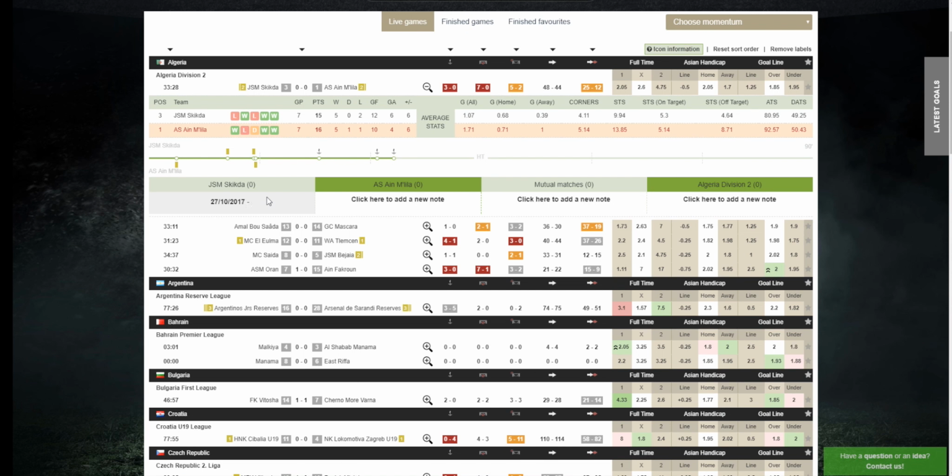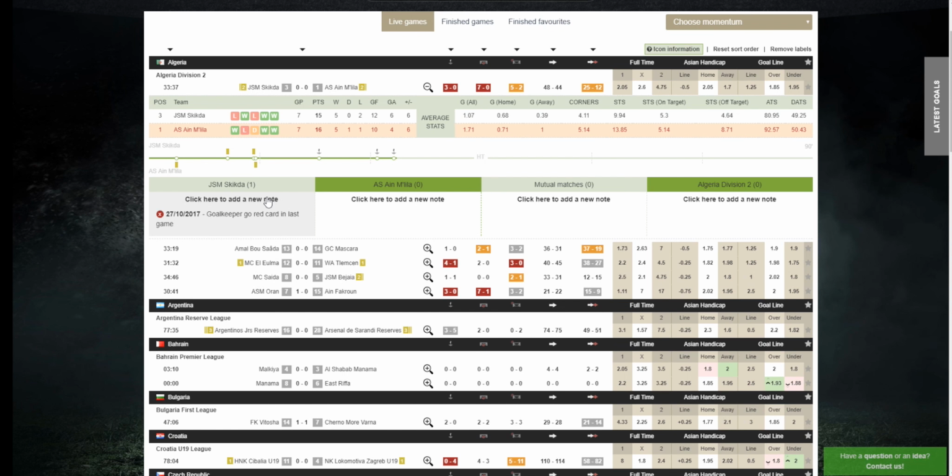Here also I forgot to mention that we can add team notes. Skita, for example, goalkeeper got red card in last game. Also we can add notes to away team for mutual matches, like, I don't know, for example, they're playing on the same stadium or something like this. And also notes for league, for example, high average goals scored in the league.